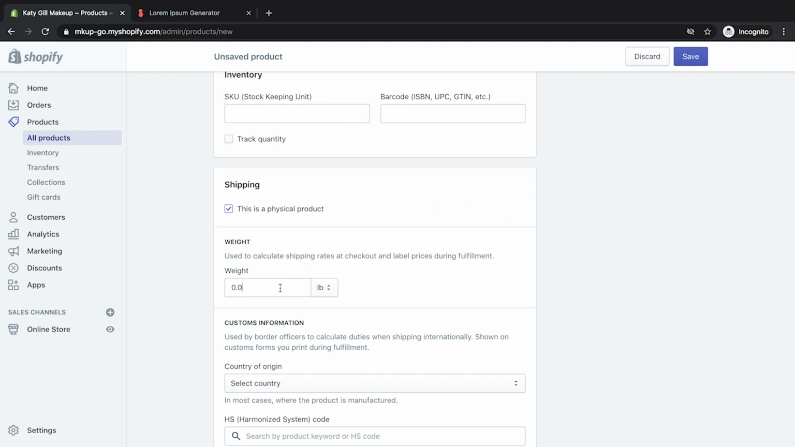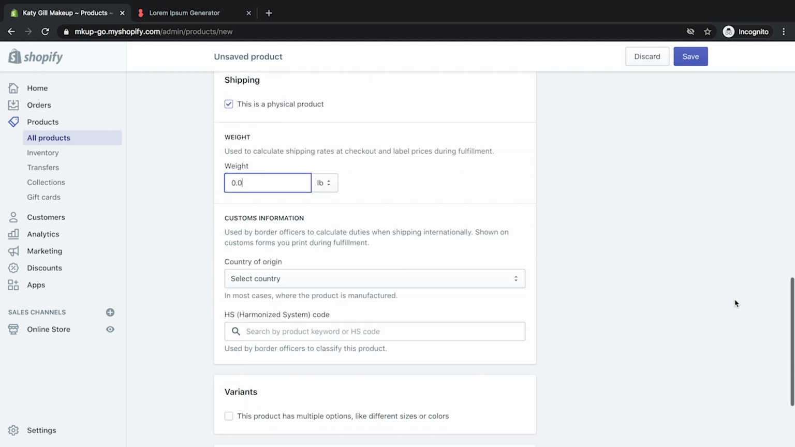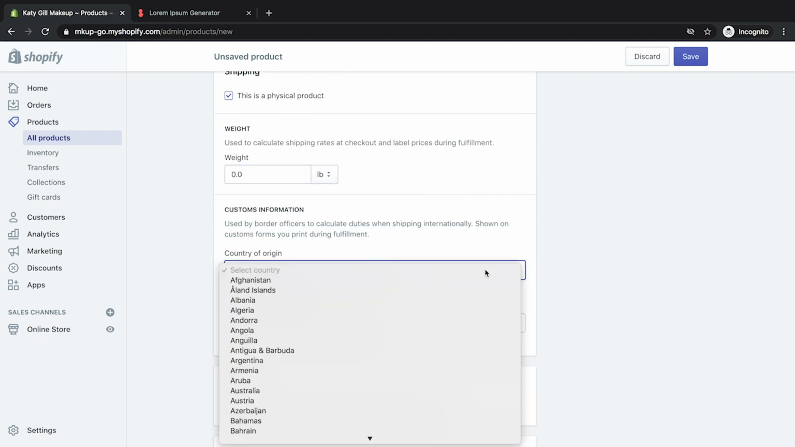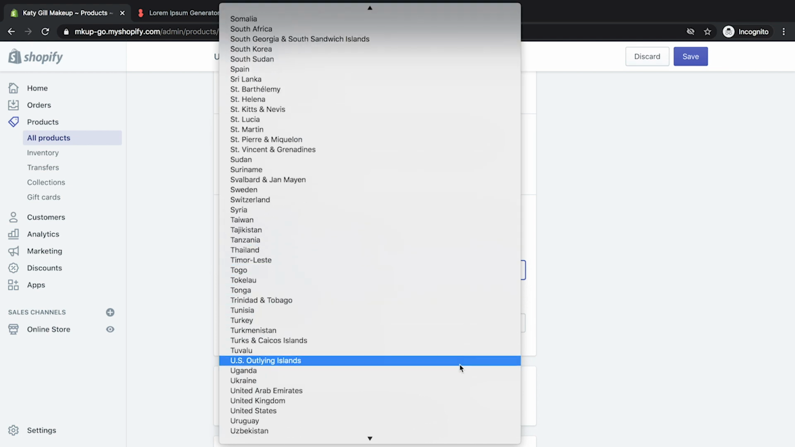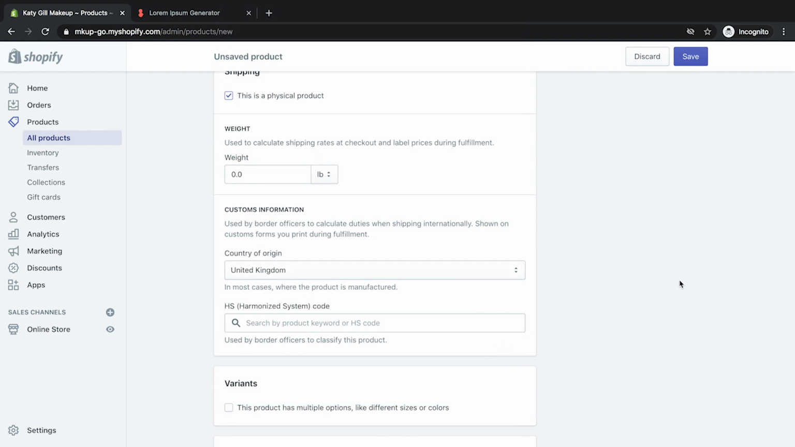Yes, it is. Weight, I think this is for postage. Don't worry about that if you don't know off the top of your head. And a country of origin, where's your product coming from? In our case, it's based in the United Kingdom. So I'll just type in United Kingdom and click on here. Great. Harmonized code, this is if you need to send it across borders. Sometimes this is required, but if you're not sure, don't worry about it.